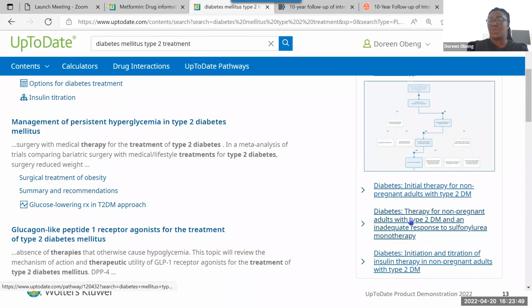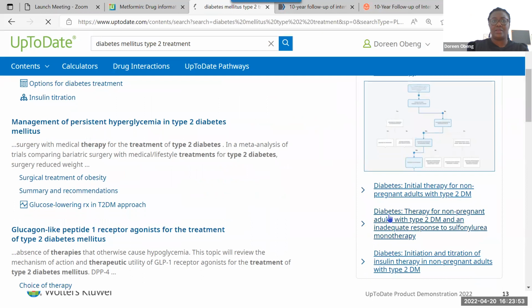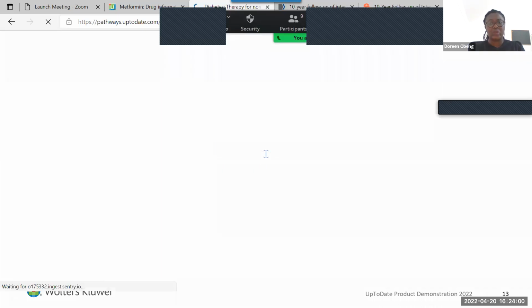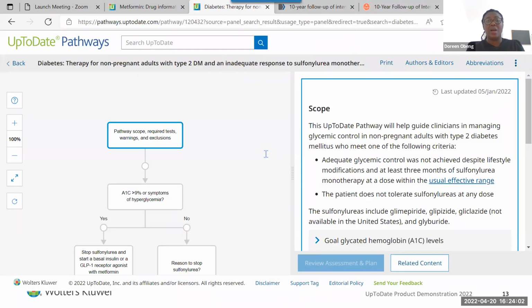And I would like to use this one to demonstrate the pathway, because we know sometimes patients don't respond well on metformin, and you like to find alternatives so that you'll be able to keep the blood sugar levels under normal levels. And this is how the pathway looks like.